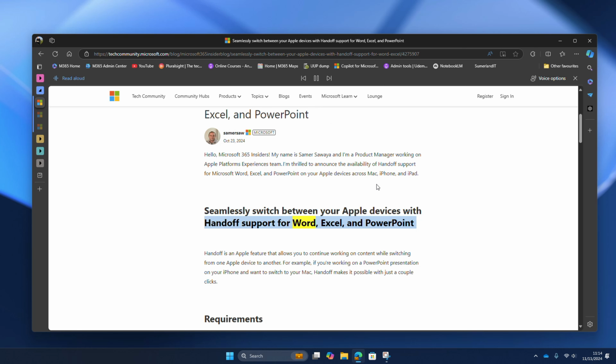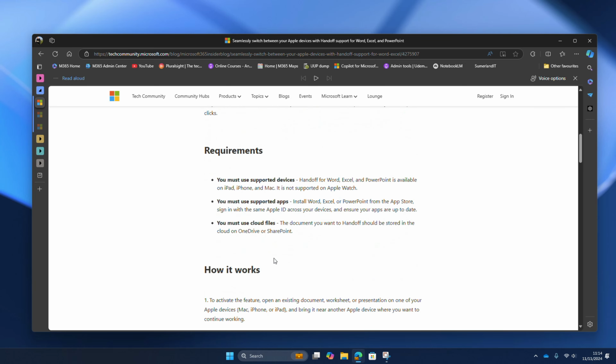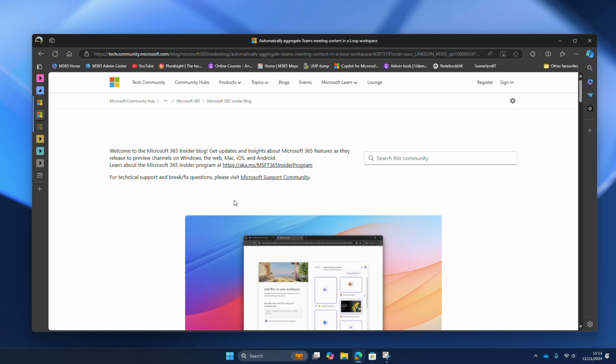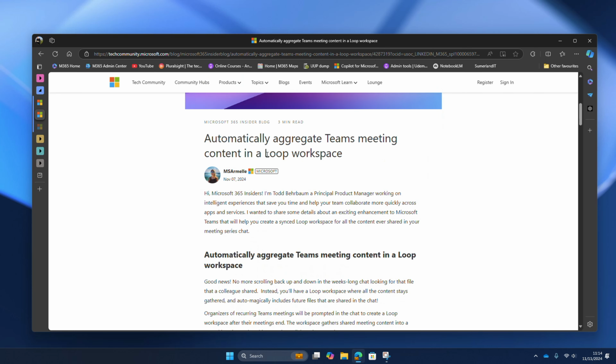So I can just click play there. Handoff support for Word, Excel and PowerPoint. And as you can hear, I'll just pause that so we're not talking over each other. It reads out the website, and I find this really handy for information like this. You can see I've got a few websites there, so aggregate. What was this one? Oh yeah, Teams meetings content into a Loop workspace. Again, super cool feature.